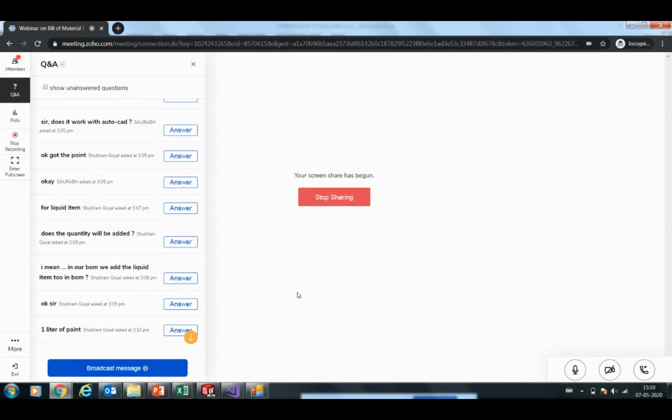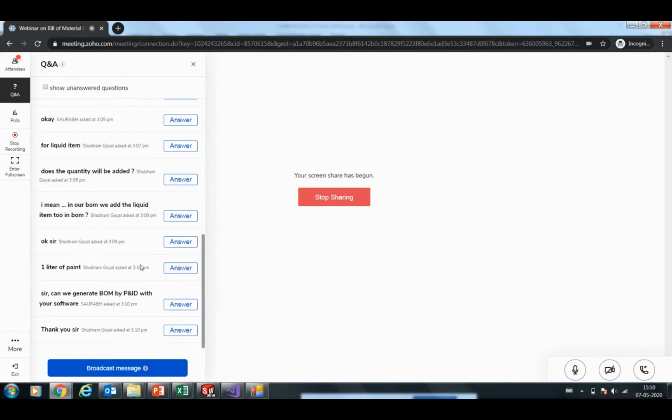We have another question. Can we generate a BOM from a P&ID with your software? Again, if it is available in your CAD structure, we can generate it. Everything generated as part of the BOM is metadata information plus your CAD data. If you have everything in line in your CAD system, we can generate it.